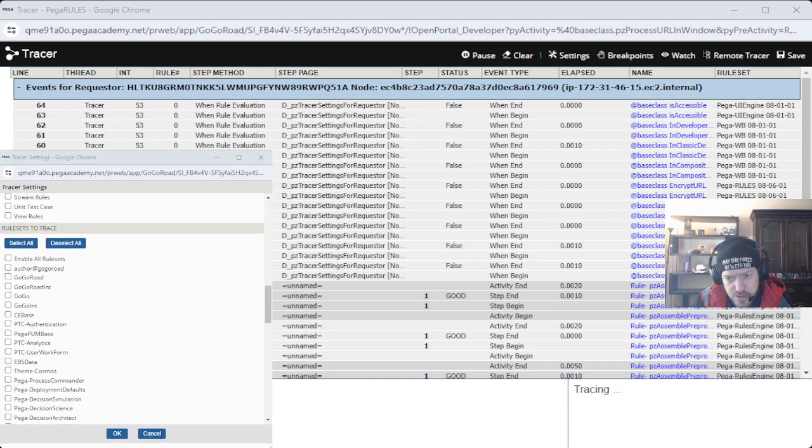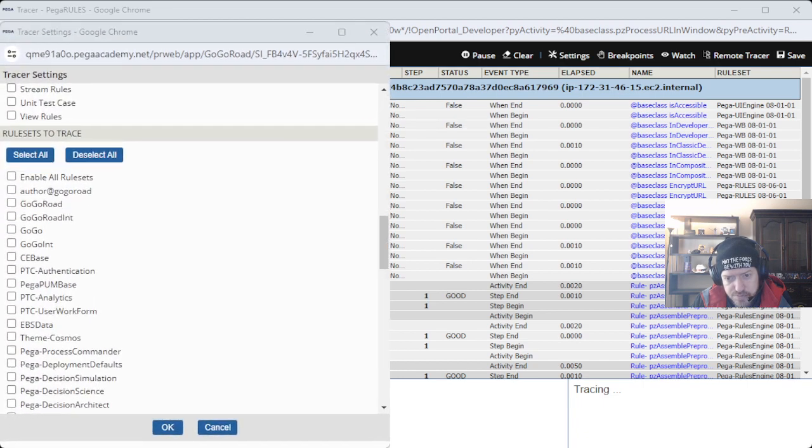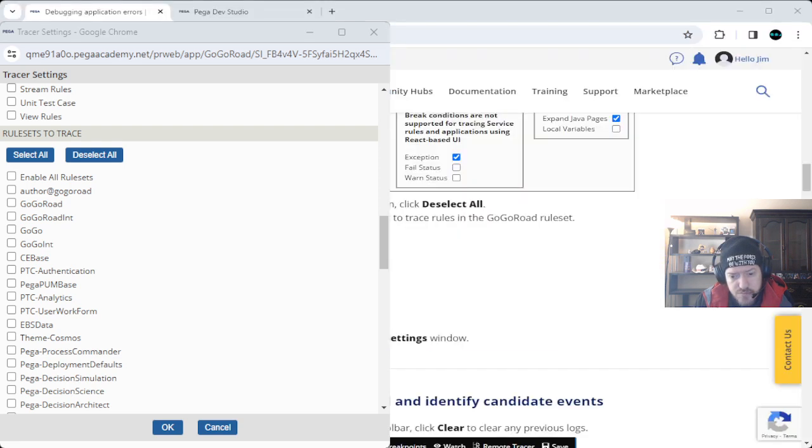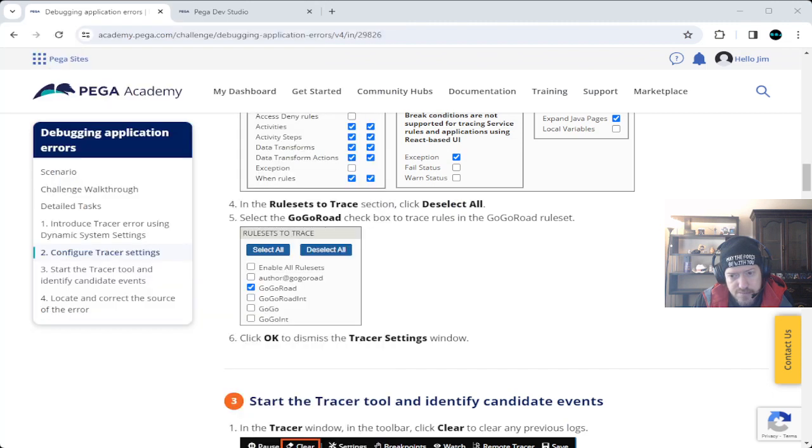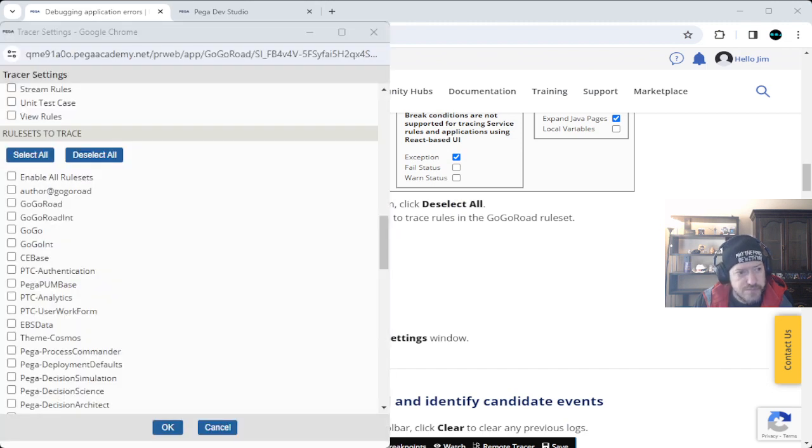All right. So here's the rule sets to trace that was kind of being talked about in the information presented here. Select the GoGo Road checkbox to trace rules in the GoGo Road rule set. So, there we go. Click OK to dismiss the tracer settings window.